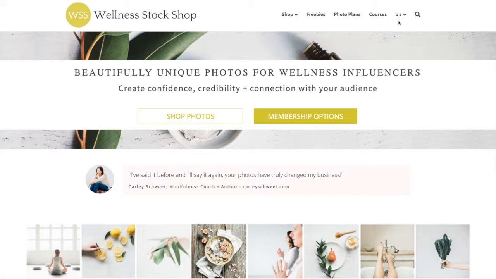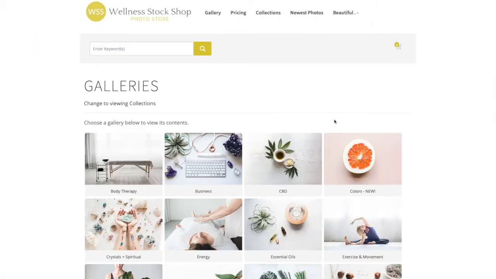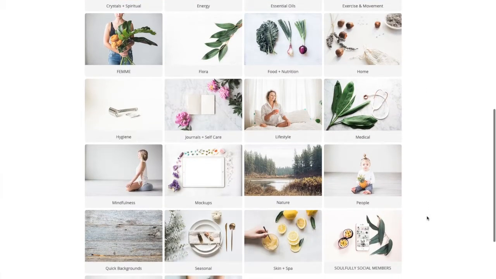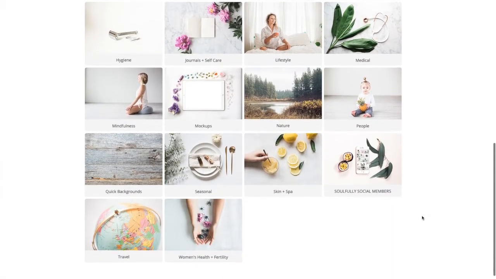So once you're logged in, you're going to go to the shop drop down, click on Photo Store. That's going to bring you over to the main Photo Store library where you see all the galleries. You're going to head all the way to the bottom and you will see the Soulfully Social Members Gallery.